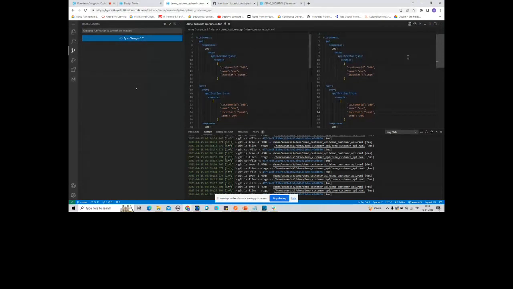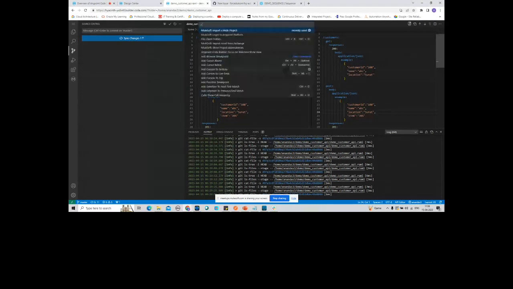So now, once it is done, you can publish your RAML to your Exchange. For that, again, I'm opening the command palette, and I am going to publish my API specification to Exchange. So I will take this option.